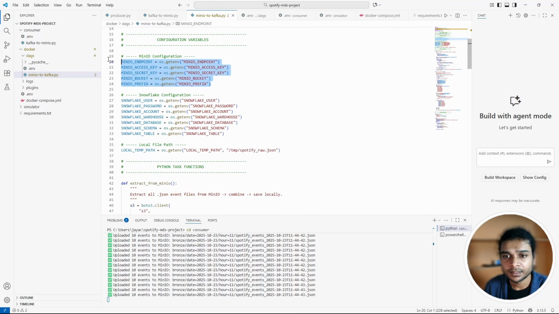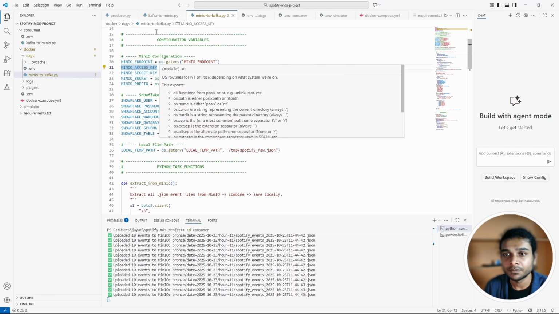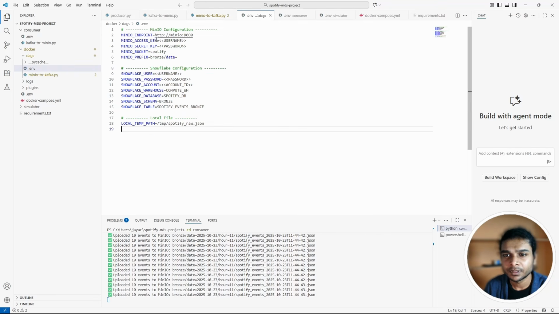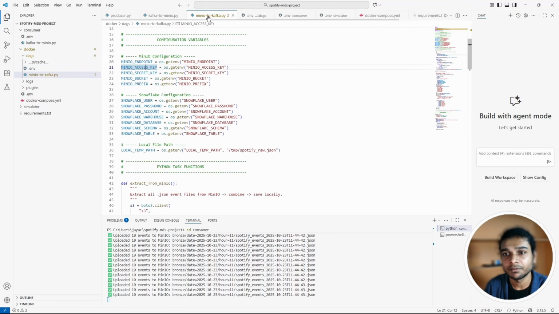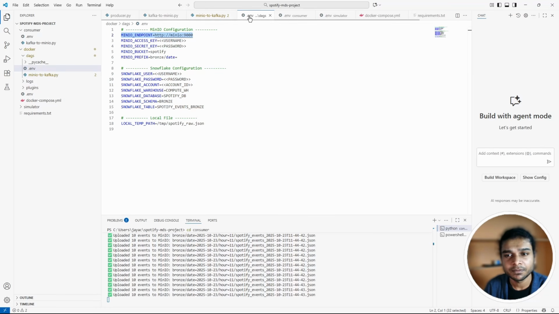Next, this is the Minio configuration endpoint, which is the port that we need to connect to get the data out of it. And then we have the access key, which is the username, and the secret key, which is the password, and then the Minio bucket is the bucket name, and the Minio prefix, which is a file name.